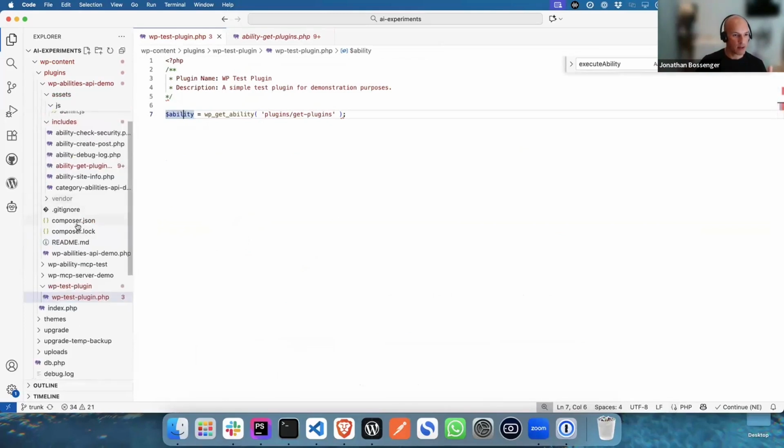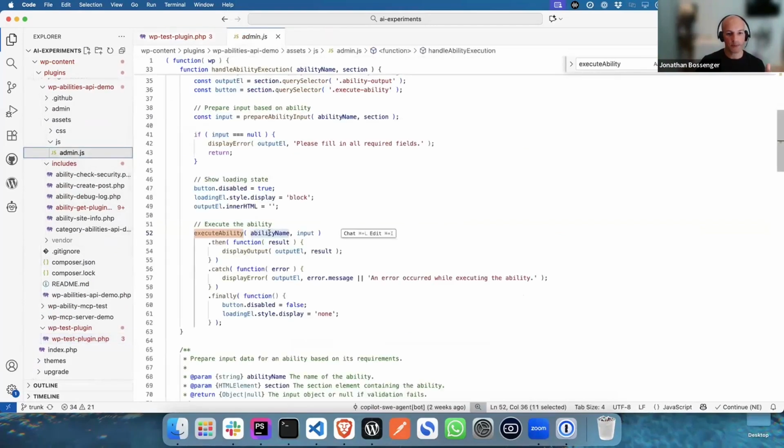Where's that JS file gone? So I pass it the ability name. I pass it the input if it requires input. If it doesn't require input, I don't pass it any input. And then it'll return the same result, the same either object or string or whatever the case may be, and I can then go off and use it.